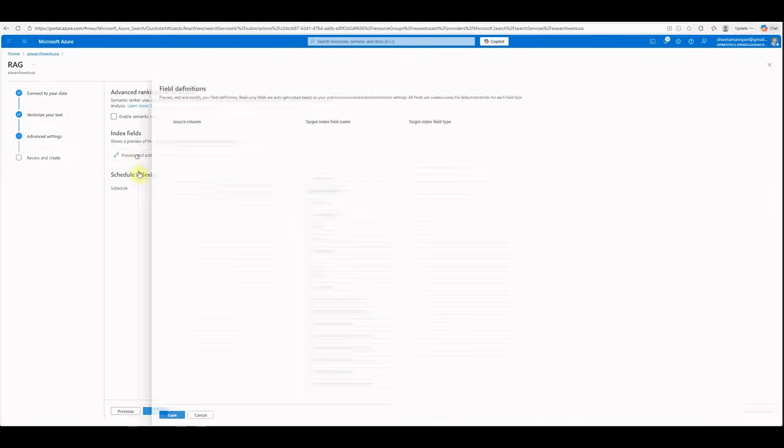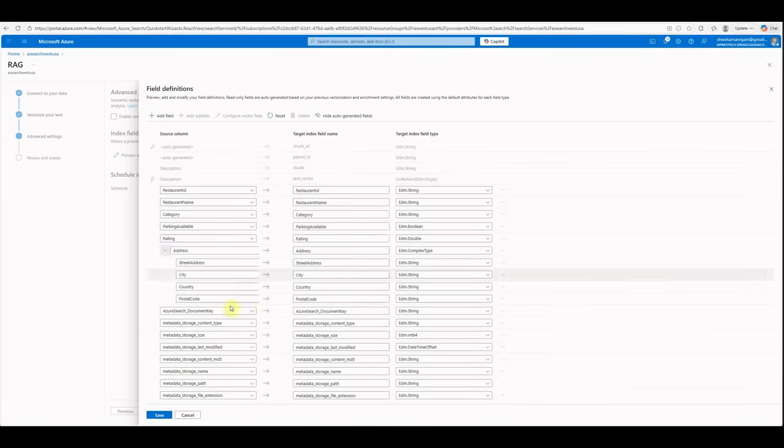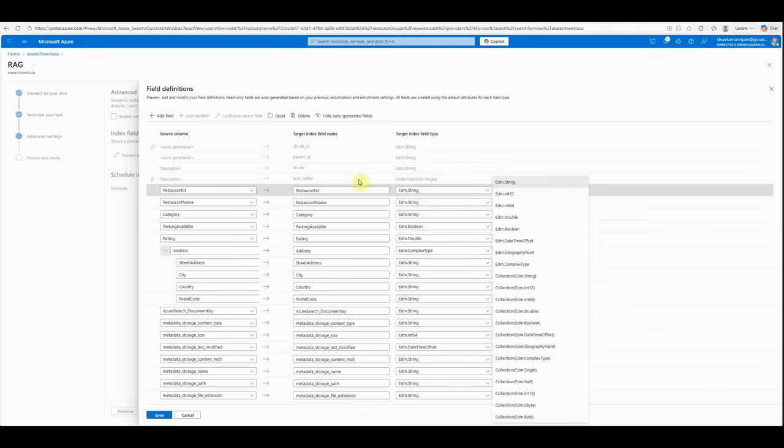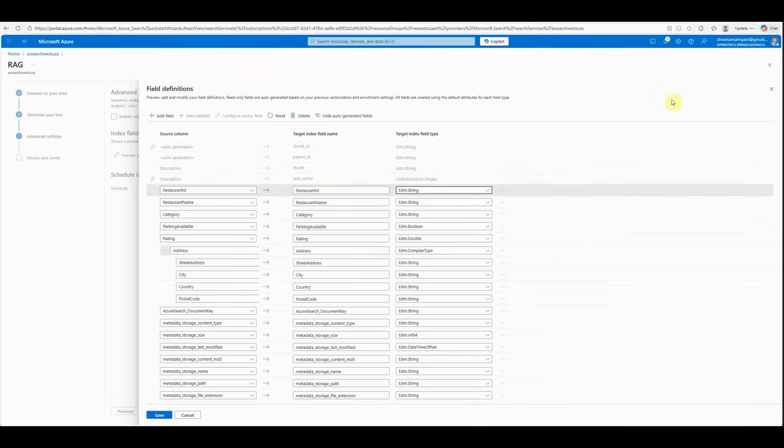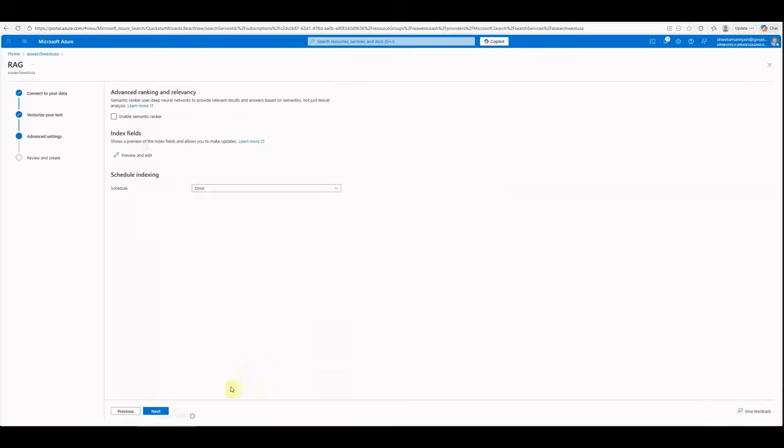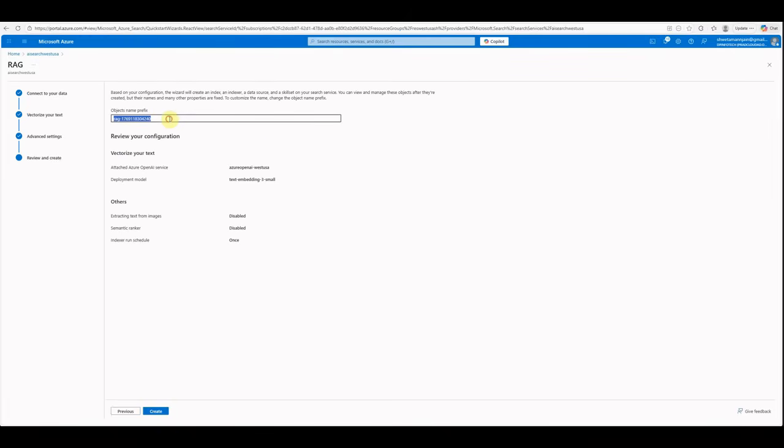And here are the fields. If you want, you can change these data types, or if you want to rename something in the target index, you can do it. Here it allows you to edit it. You can change the data type. You can even change the string. So let's keep it as it is. And scheduling, if you want it to be recurrent, then you can choose the duration. Otherwise, it is just once. Here you can provide some name. So we'll say SH index 1 and click on create.